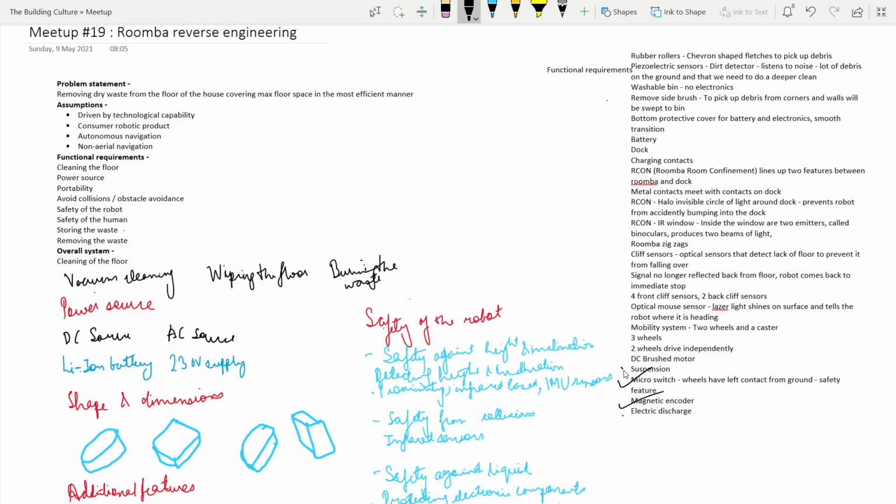The wheels have a suspension system as well, but you don't need to go deeper into that. DC brushed motor, two wheel drives independently, total three wheels. Then a mobility system, two wheels and one caster. Then we also have an optical mouse sensor that tells it where it is heading.